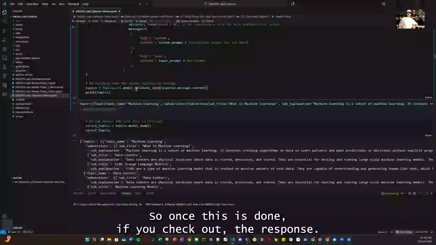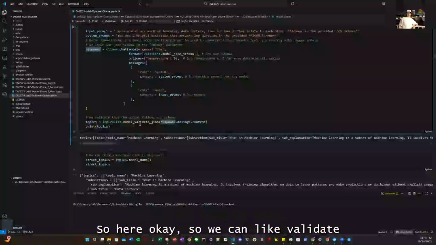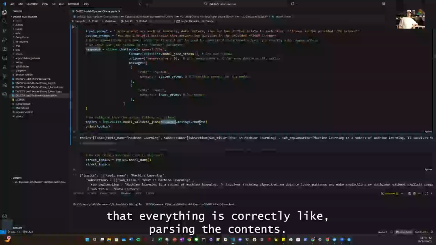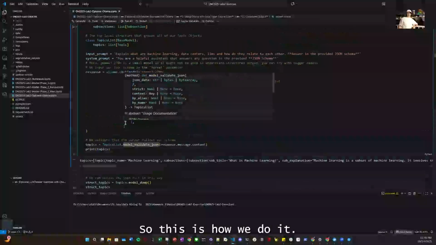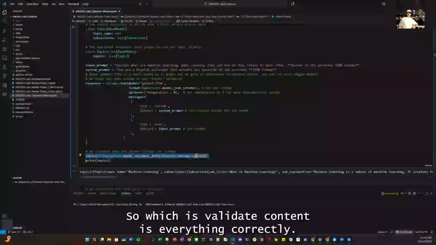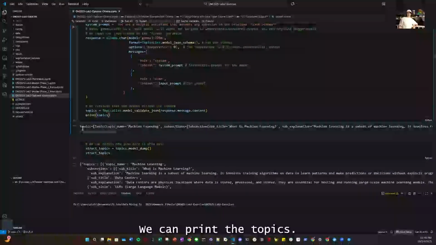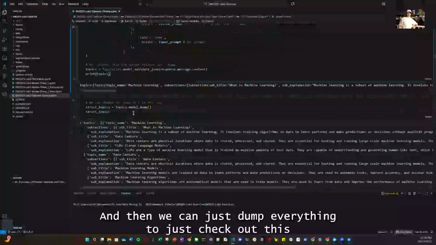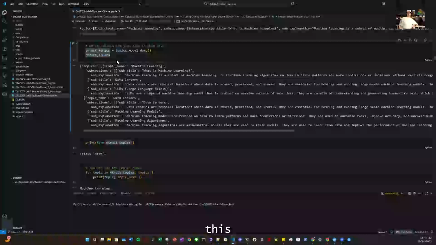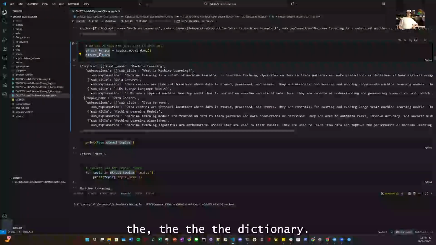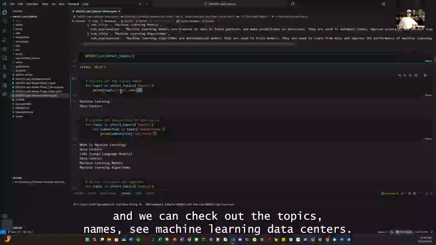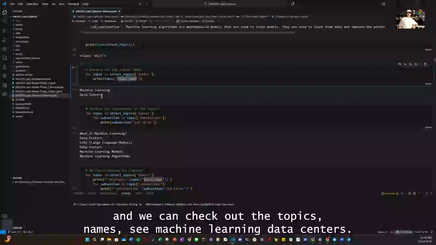Once this is done, if you check out the response, we can validate that everything is correctly parsing the content. This is how we do it: we use the Pydantic function model validate JSON to validate the content. We can print the topics, which is the list of topics, and then we can dump everything to check out the dictionary. You see it's a dictionary type, and we can check out the topic names. You see machine learning, data centers.